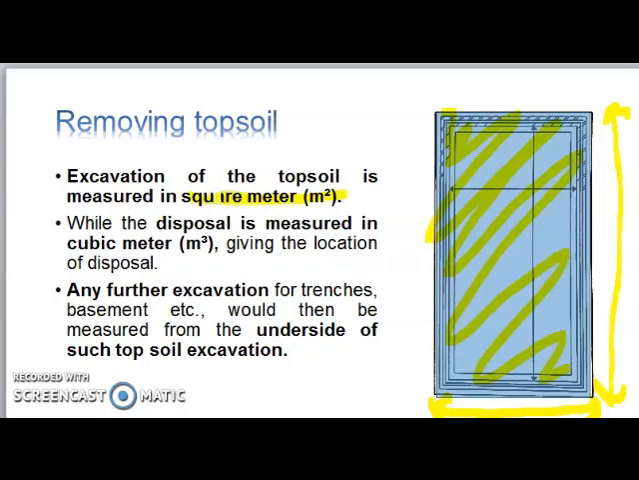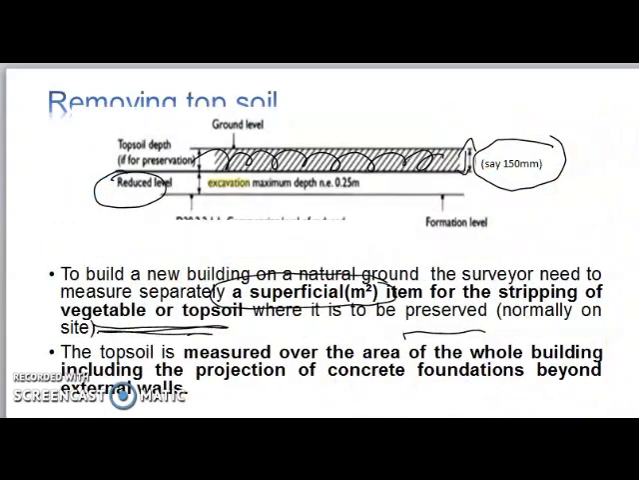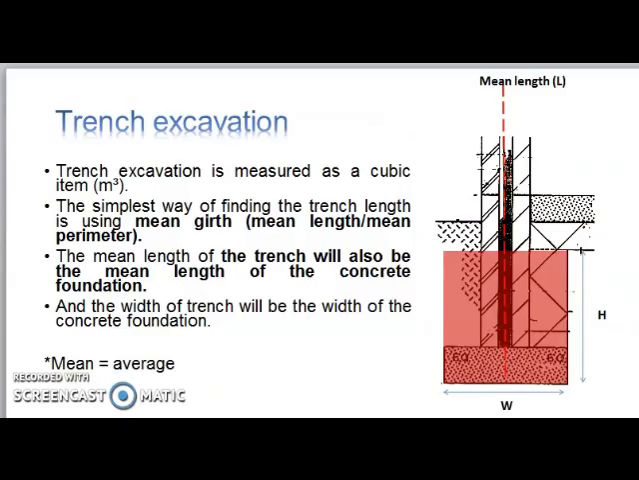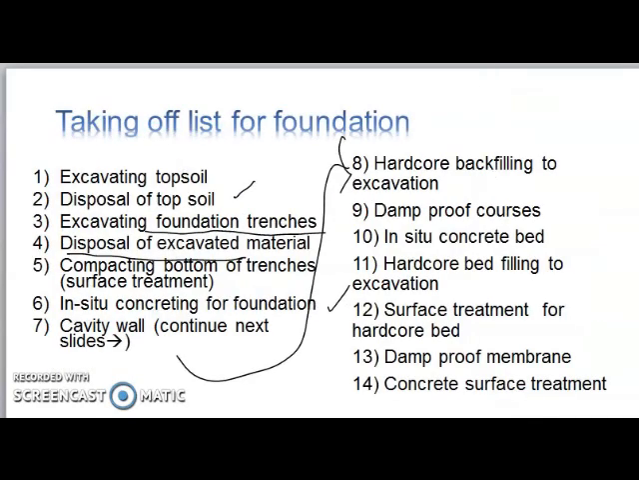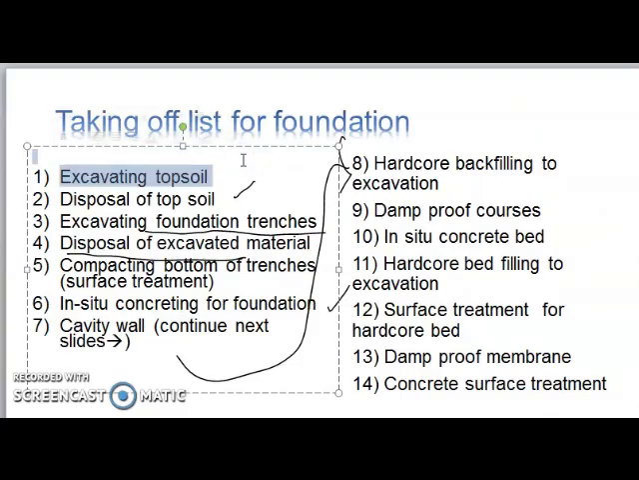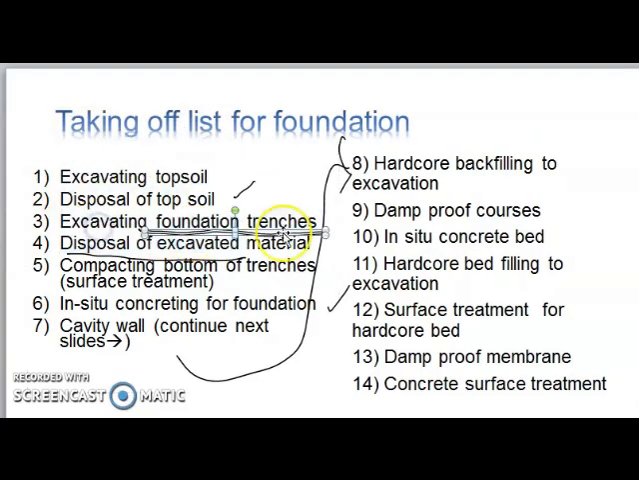Okay. But if you see the disposal, after you measure the quantity of the topsoil, you need to dispose it, and it starts to be measured in meter cube. So whatever the length times the width, you need to times with the thickness or height of the topsoil. In this case, it says just now it is 150 mm. So after you remove the topsoil, if you see the list, after the disposal, you start to excavate the trenches.